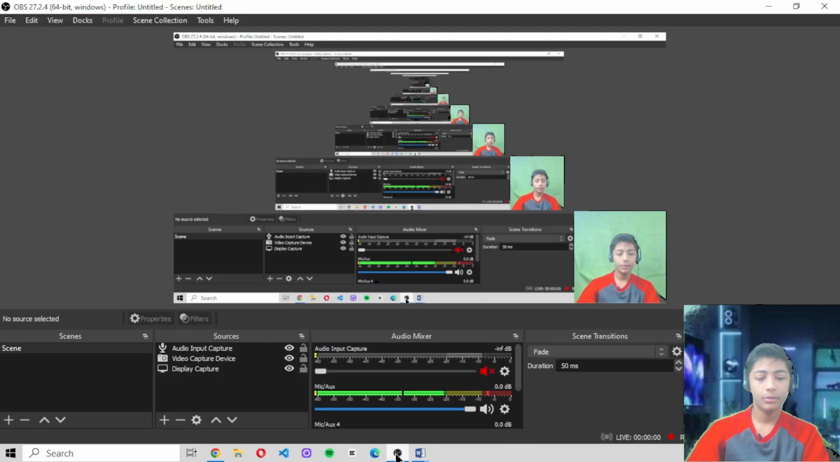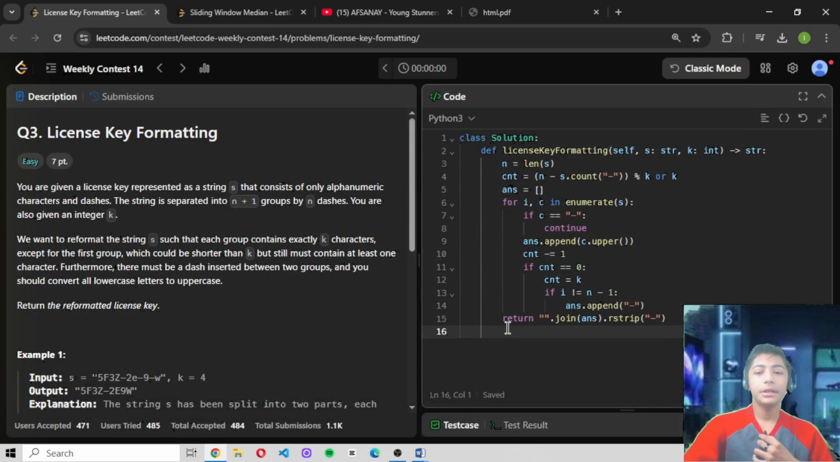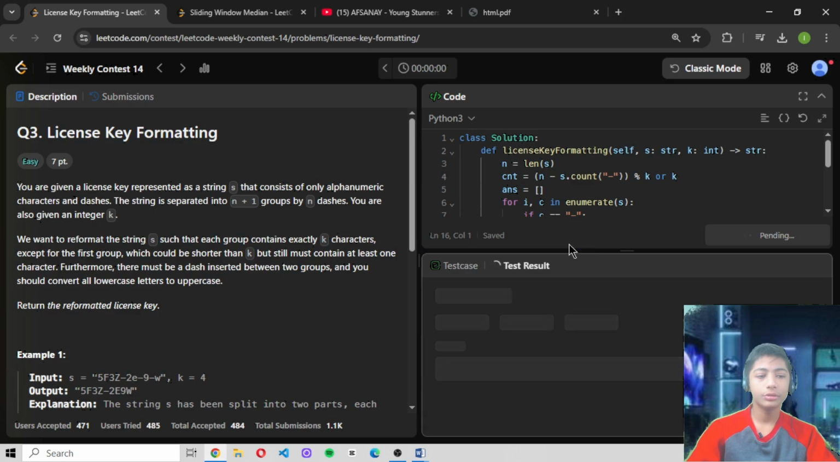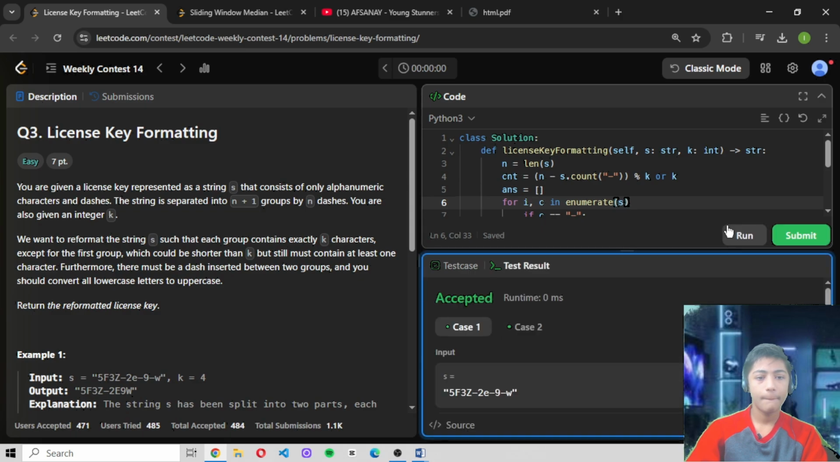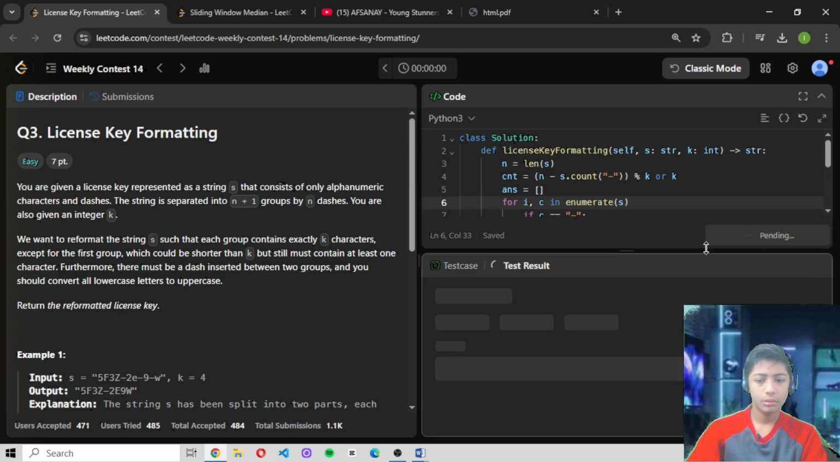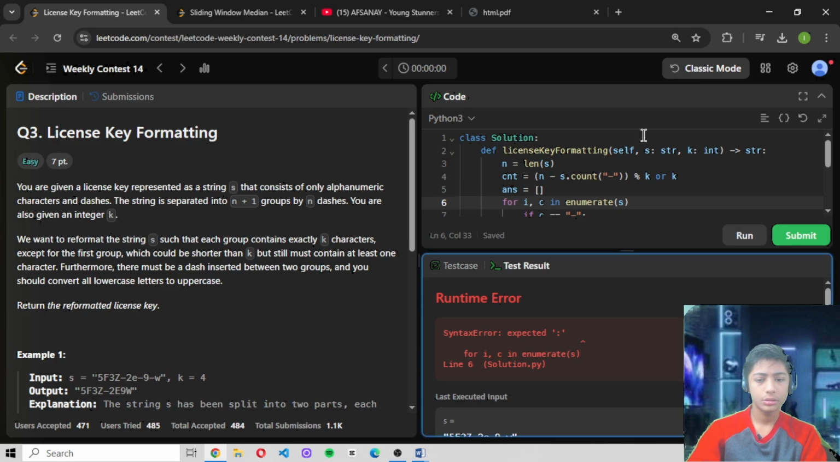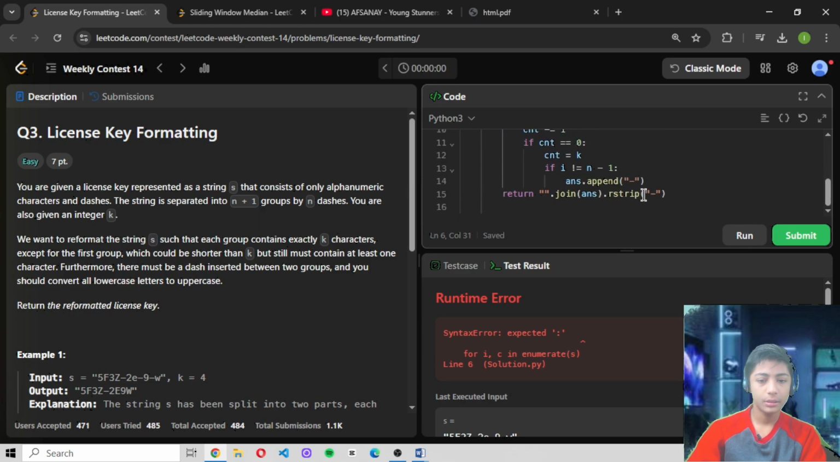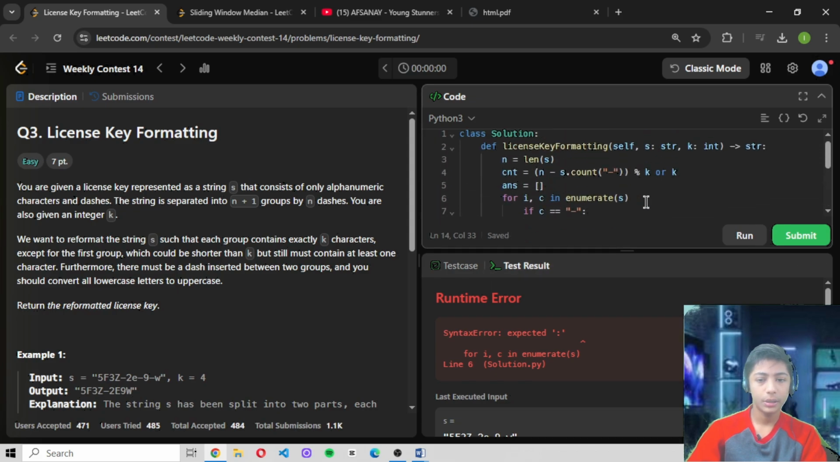So first of all, when I run this code, I hope it does not give me any error. It is accepted. Now, I think it is a glitch. Okay, now it is giving me an error in line 6, a syntax error. Which type of syntax error has been expected? Now run.